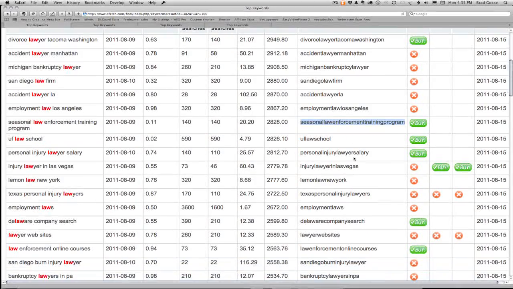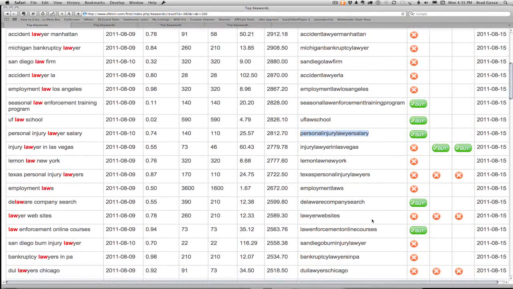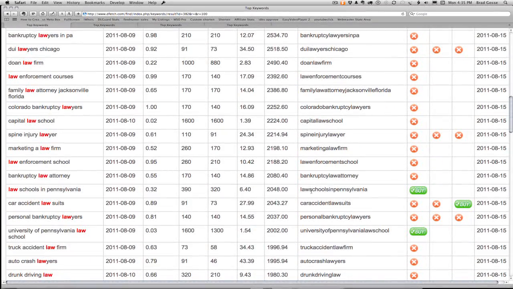You can see here, seasonal law enforcement training program. Again, there's probably some referrals that can be done here. Personal injury lawyer salary. I don't know if that's necessarily usable, but some of these have some use and some of them don't. Delaware company search.com. This is actually a really popular term because a lot of people right now, especially, are trying to move their companies to Delaware or other places because of affiliate laws changing, that type of thing.